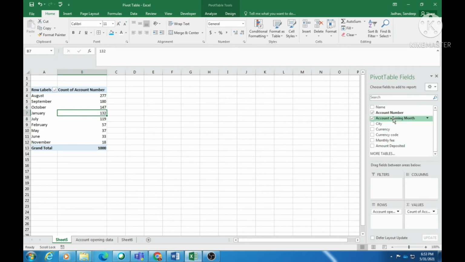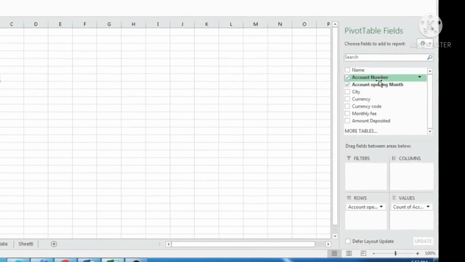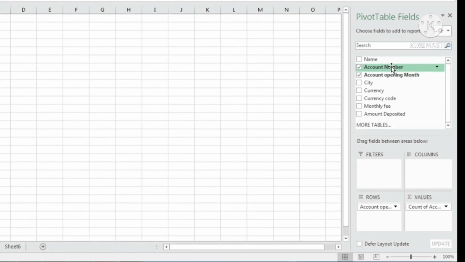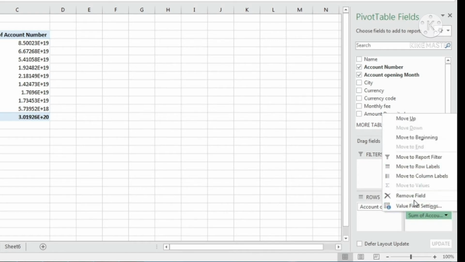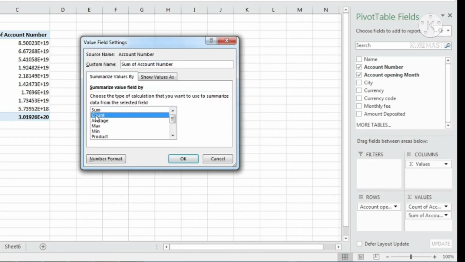Because I want the percentage, I do not want to touch this particular column. I will go ahead and again click on account number and insert that into the values field. And then because it is sum, I will change it to count. Go here, change to count. Again, I want it percentage wise.